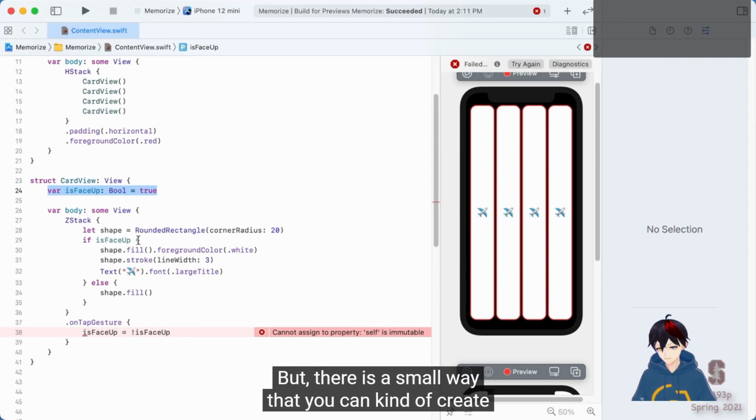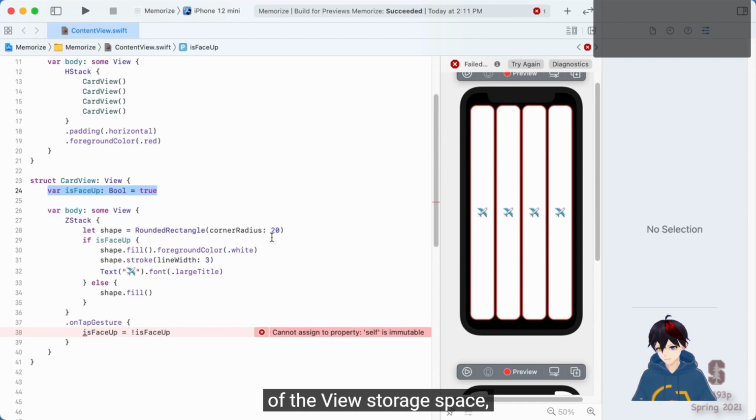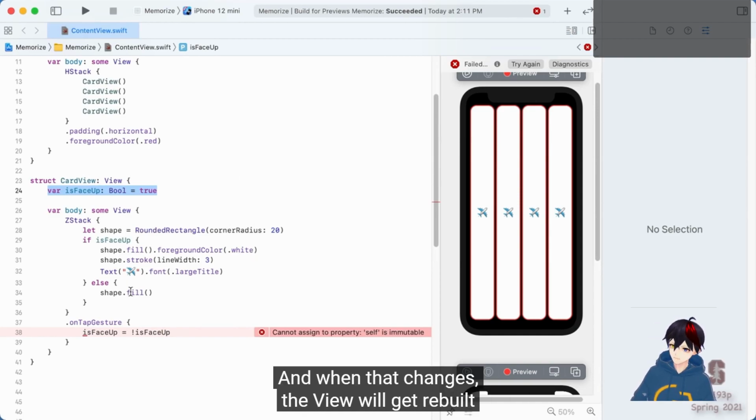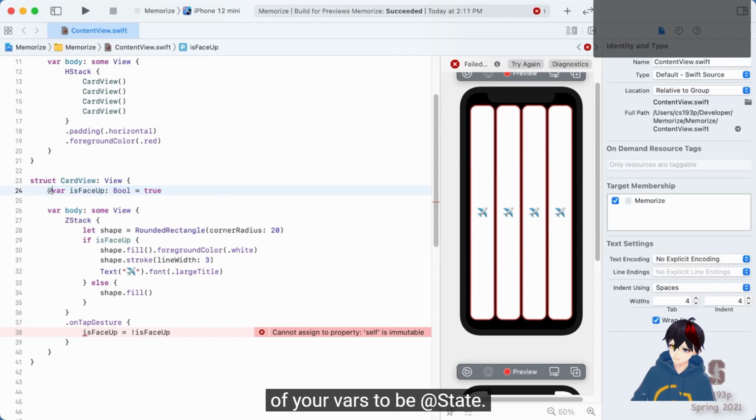But there is a small way that you can create your own, you can think of it as mini logic, but it's really just creating a tiny little storage space outside of the view and having the view just look at that. And when that changes, the view will get rebuilt, but still pointing to that little piece of memory. And you do that by changing one of your vars to be @state.